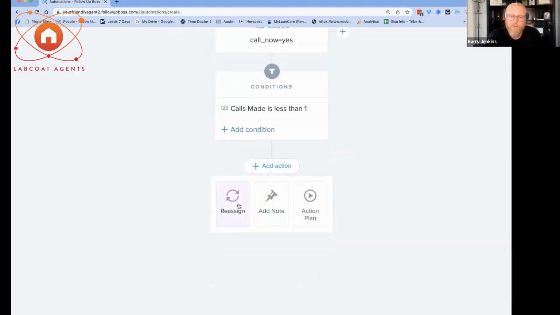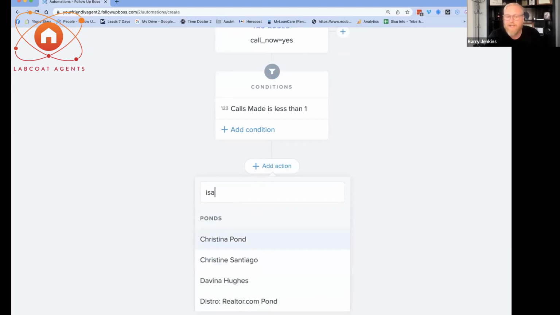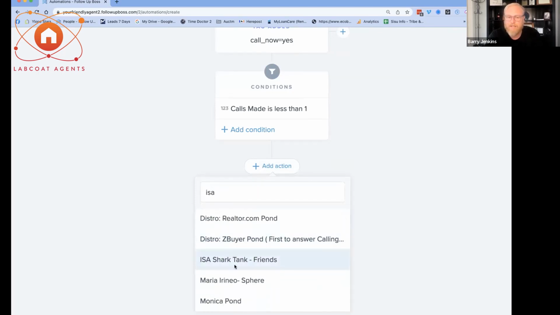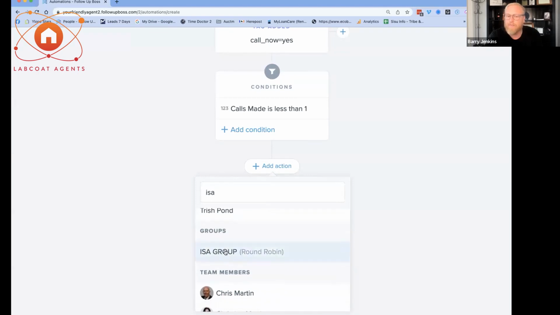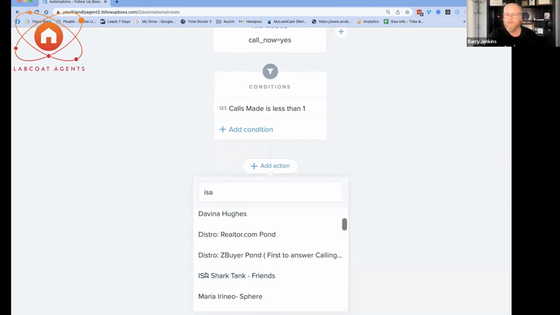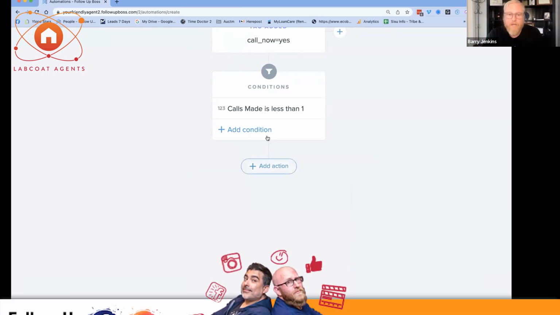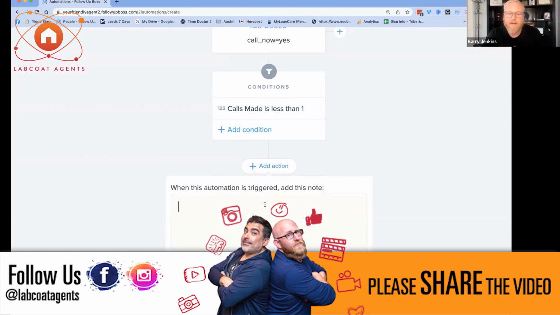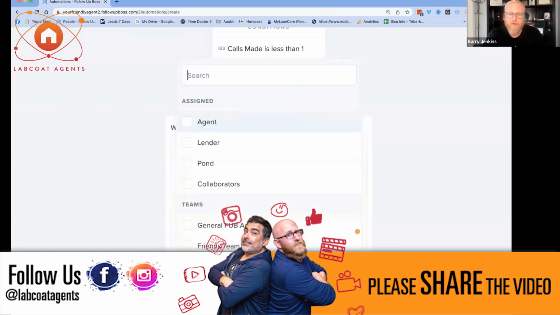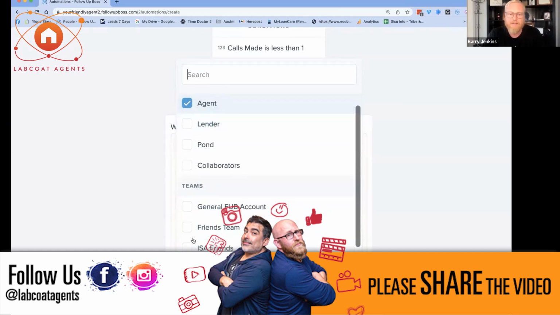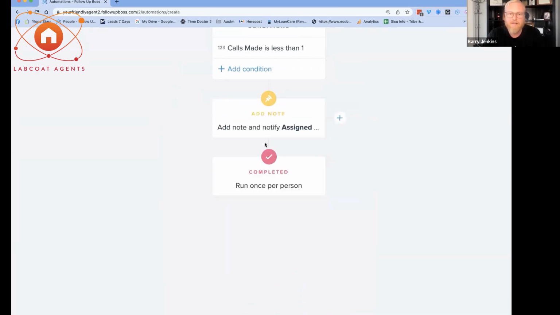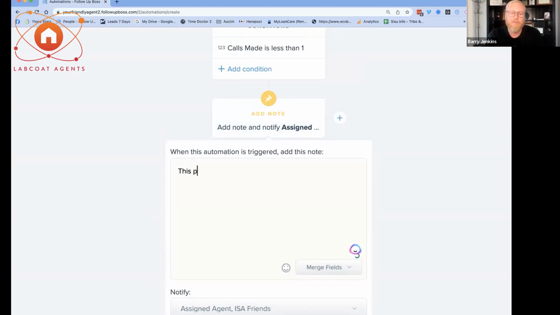Well, we could reassign the lead to maybe the ISA team. I've got an ISA group within my office where all my ISAs are going to get the lead assigned. I have a pond that my ISAs work out of called the Shark Tank. I could reassign the lead to the Shark Tank if I wanted. Or I could say, I'm going to add a note and I'm going to notify the assigned agent and my ISAs that this person wants a call. This person asked for a call now.